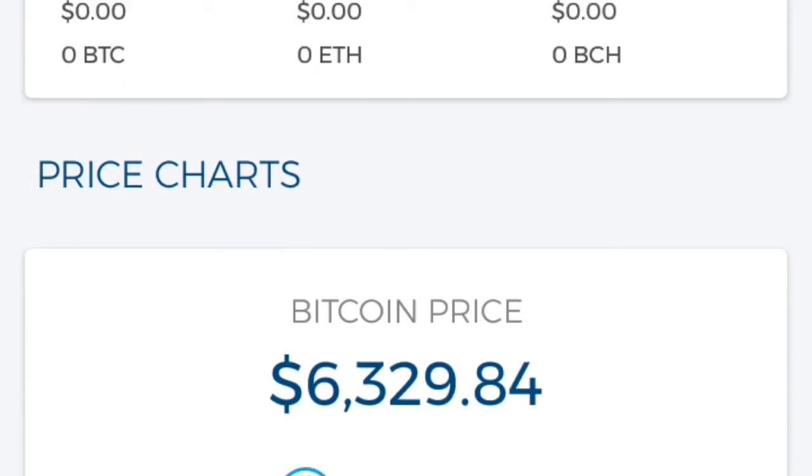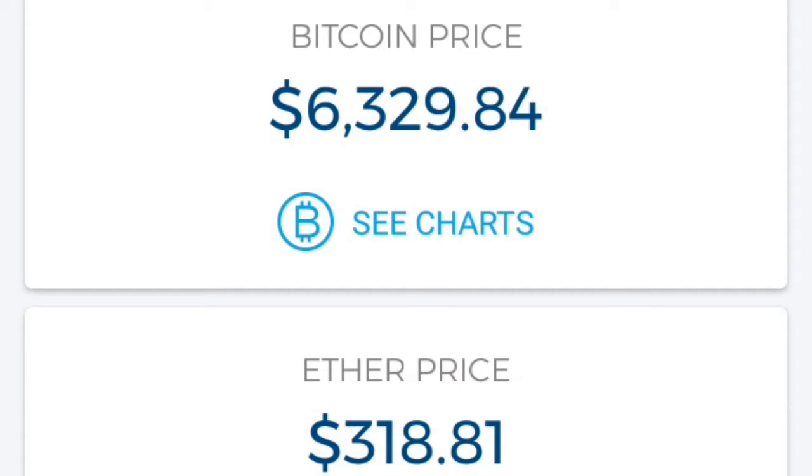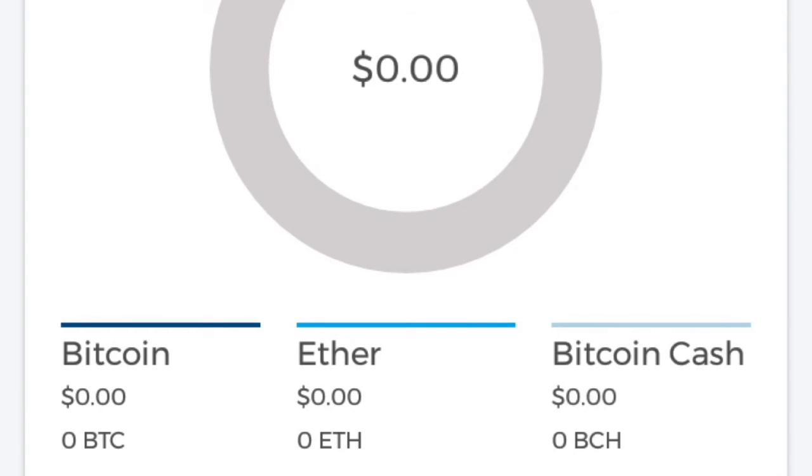See your dashboard, see the price of Bitcoin now. The price of Bitcoin now na $6,329.84. The price of ETH na $318. So they go put am there for you to see.